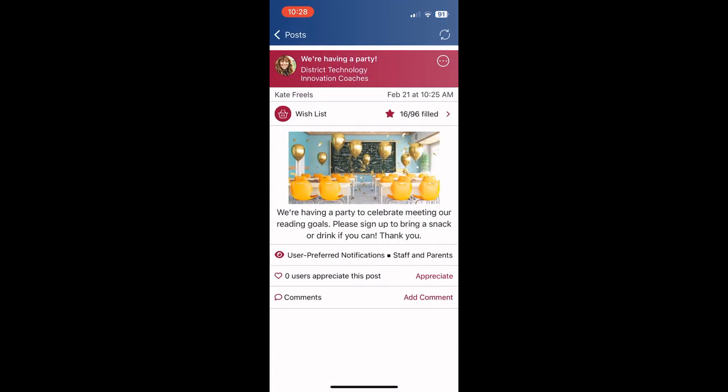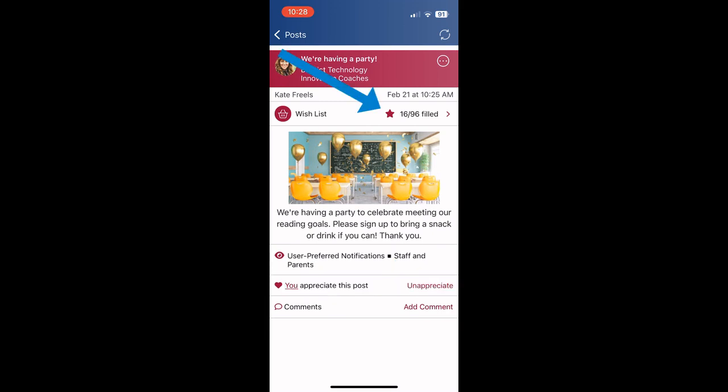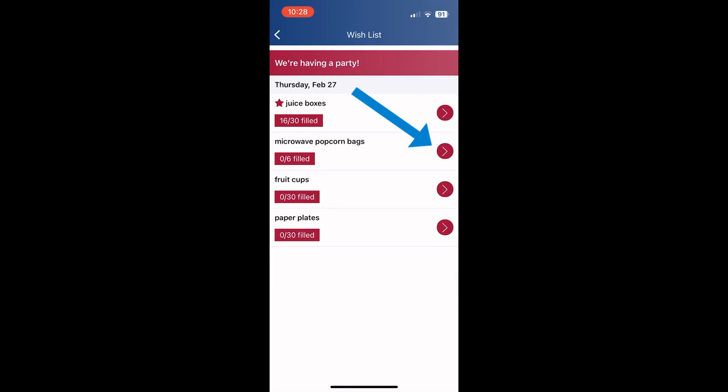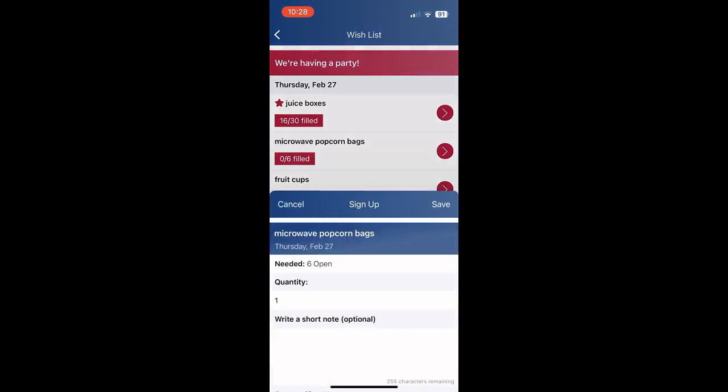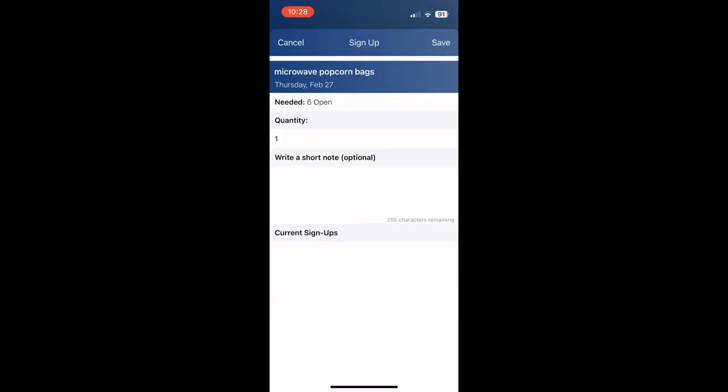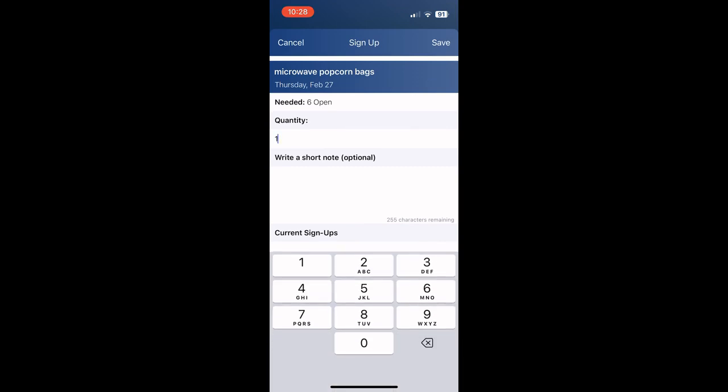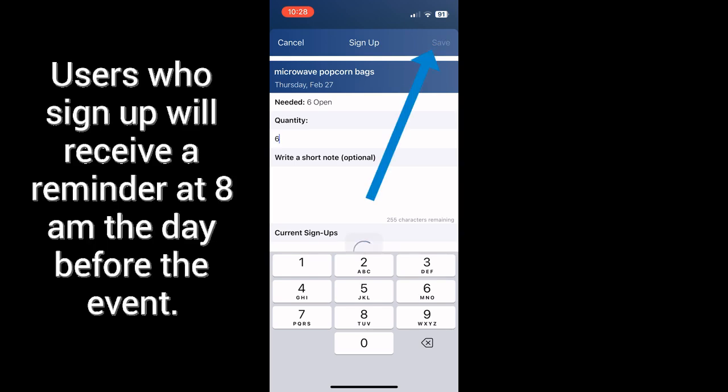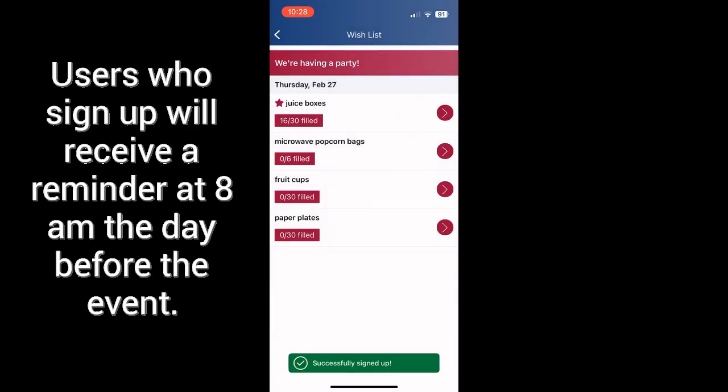In the app, parents can see the post with its nice image. They can tap to appreciate or tap at the wish list at the top to sign up for items. Once they tap there, they can select the item, like microwave popcorn bags, and they can select the quantity they want to bring. So here we asked for 6, and let's say this parent wants to bring all 6. Then they just tap Save in the top right corner, and they've successfully signed up.